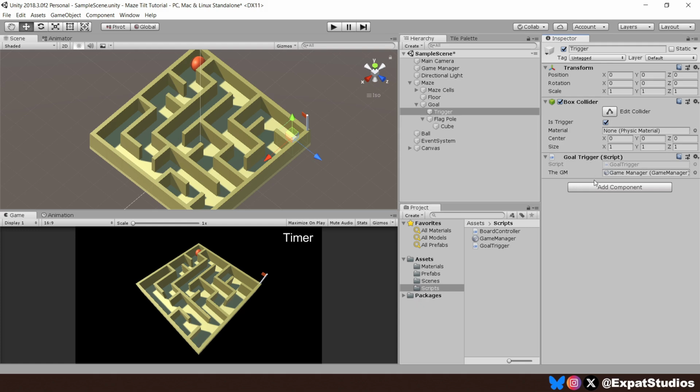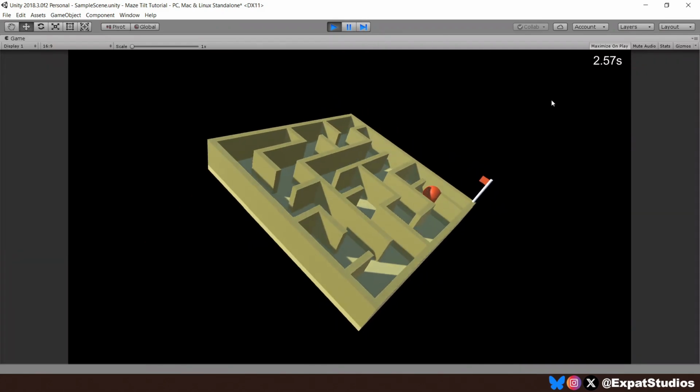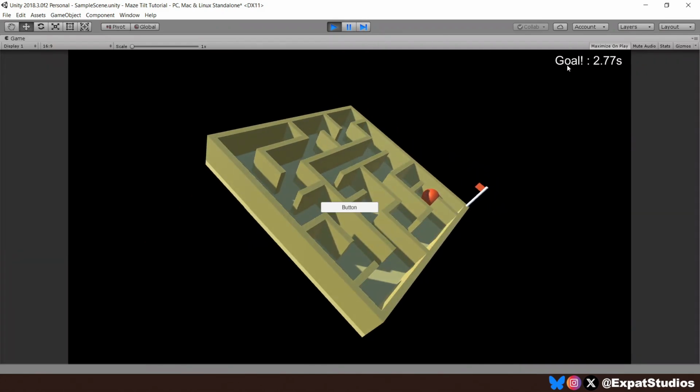And because it's looking to compare tag of player, let's go to the ball, go to the tag drop down, select player. And just to demonstrate, I'm going to move my ball a little bit closer. I'm going to place it in there. And now if you go ahead and play test, once we get to the goal, the timer is stopped. There's our goal, 2.77 seconds.